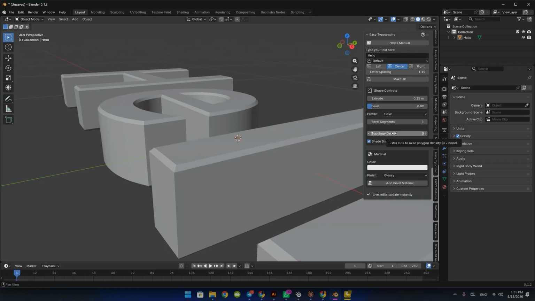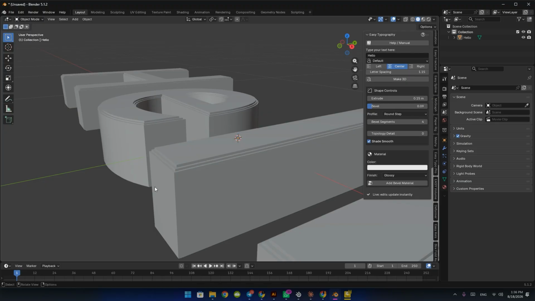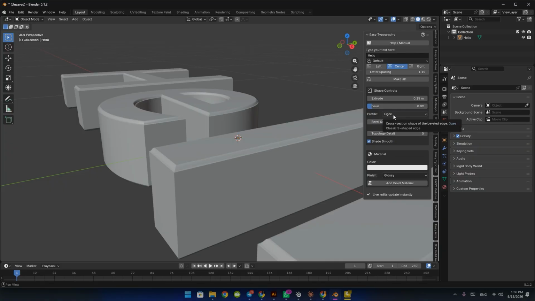Also, we have chamfer, cove, ogee, and round step, and so on. If we add it, we see it's like a step. We have a step, it's the same but different in the edges. Round ogee, as you can see, wherever you like, and I promise you there will be a lot of updates later on.